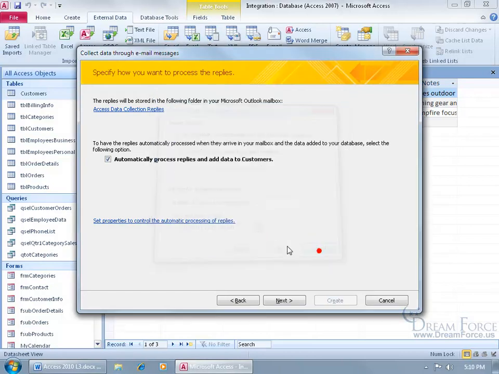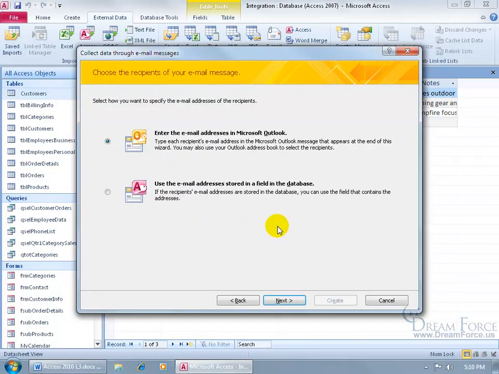I'm going to click cancel, click next, and then it says, how do you want to specify the email addresses of the recipients? Either through Outlook or Access. If it's Outlook, you got a couple of choices. You can either type in the email address for each recipient, or you can also use Outlook's address book. And if you don't know how to use that, then again, you want to watch my Outlook 2010 training videos.